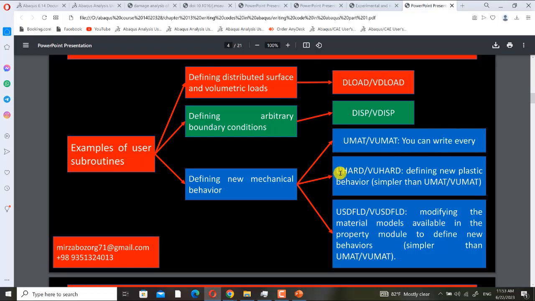The other one is UHARD or VUHARD subroutines. They can be used for defining new plastic behavior. And this procedure is much simpler than using UMAT or VUMAT. The other one is using USDFLD or VUSDFLD subroutines. They can be used to modify the material models available in the property module to define new behaviors. And also it is much simpler than UMAT and VUMAT.